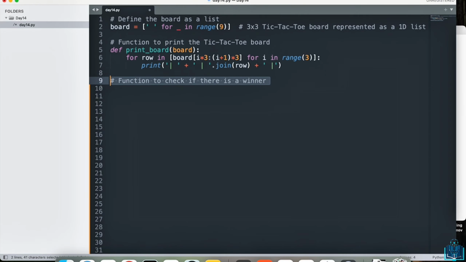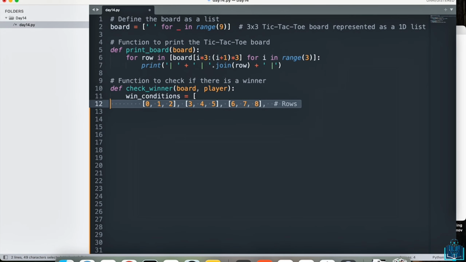Next, we write a function to check if there is a winner. To do that, we'll create a function called check_winner and pass it the board and the player. Now, what are the different win conditions? As per rows, if you have 0, 1, 2, or 3, 4, 5, or 6, 7, 8, any of these horizontal rows, you win. Second is columns: 0, 3, 6, 1, 4, 7, 2, 5, 8, then you win. And then we also have two diagonals: one is 0, 4, 8, and the other is 2, 4, 6. Those are our win conditions.